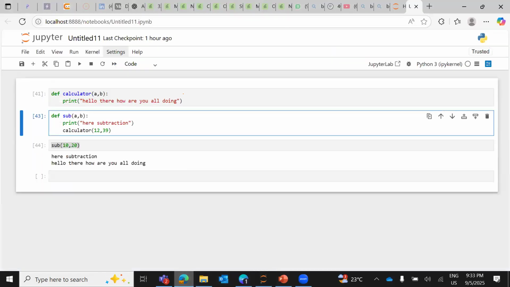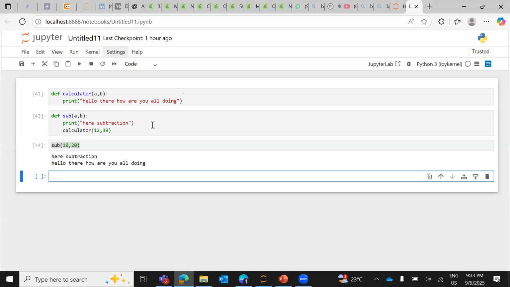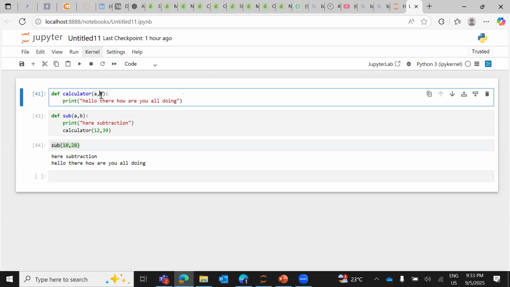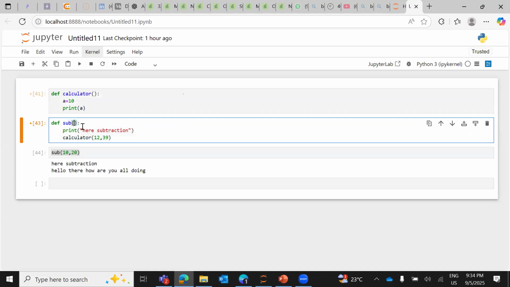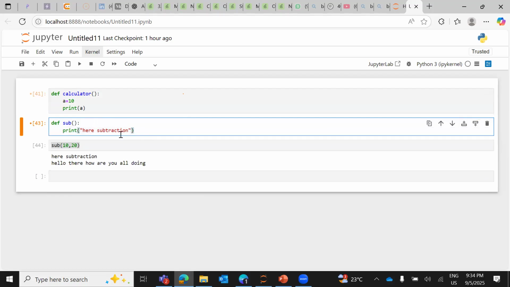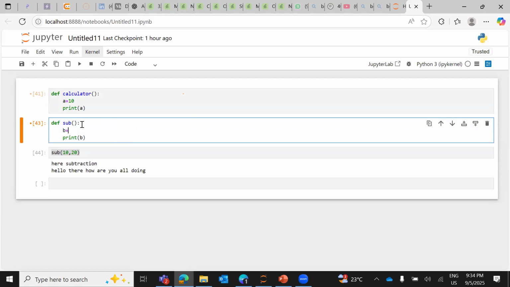Let me get into my Jupyter. Let me remove all these so as not to make it confusing for you. I'll give a variable a is equal to 10 and then just print it. Then I have another function called b. Here also I'll just print b, and I'll assign b to be 20. Now I'll run this.